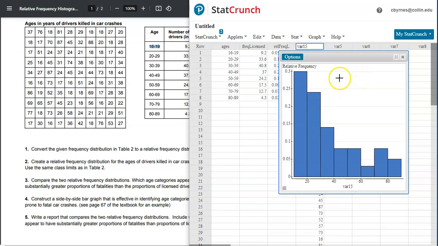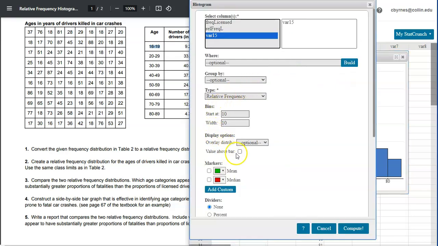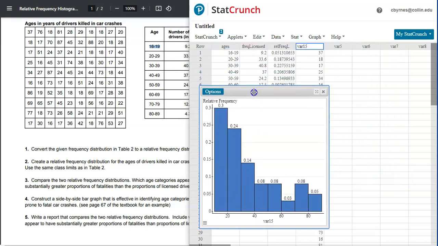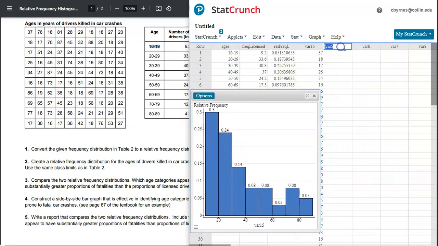There's an option I wish I would have chosen, which I can go back and edit these options and only choose this one, value above the bar. That way I don't have to hover over each bar to see the value there. The values are just there with the 0.3, 0.24. So now I can come here.